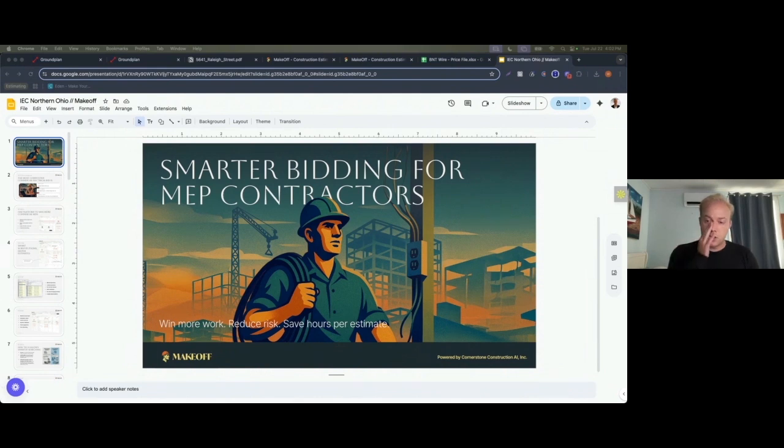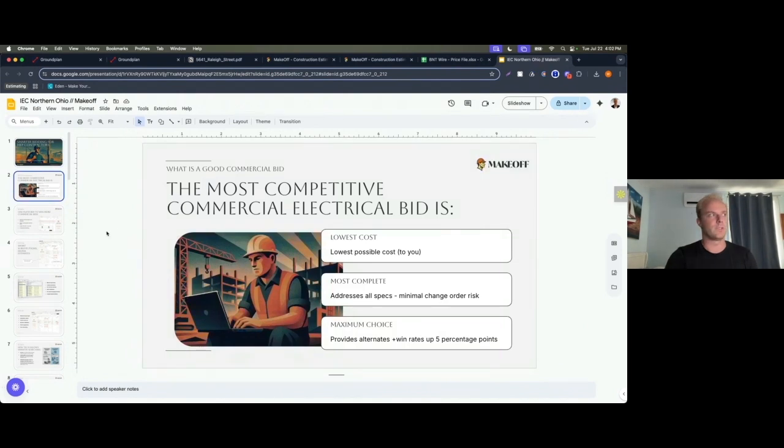So getting started here, just a very minimal amount of slides, then we can get right into the product. First of all, our system is designed to help win commercial electrical bids using artificial intelligence. And when we looked into how to do this, it basically came down to three things. One was, how do we get the lowest possible cost for the subcontractor? You can add as much margin in as you want, but you should have the ability to do that. And so we want to optimize your material lists. Number two, most complete. We want to be able to allow you to address all the specs. You can be strategic around change orders, but you should not have any surprises in terms of what you're looking at with a commercial bid.